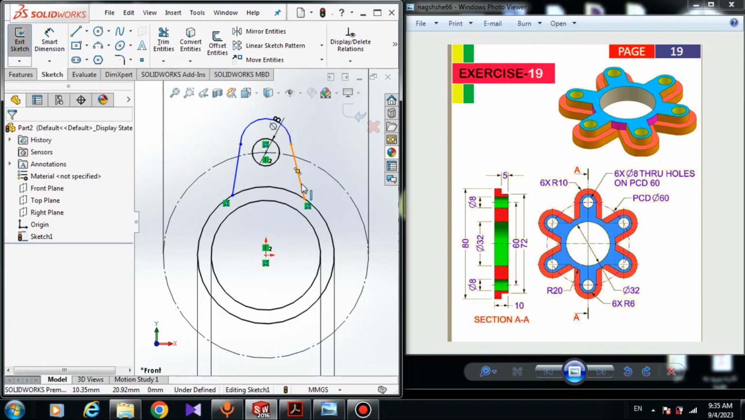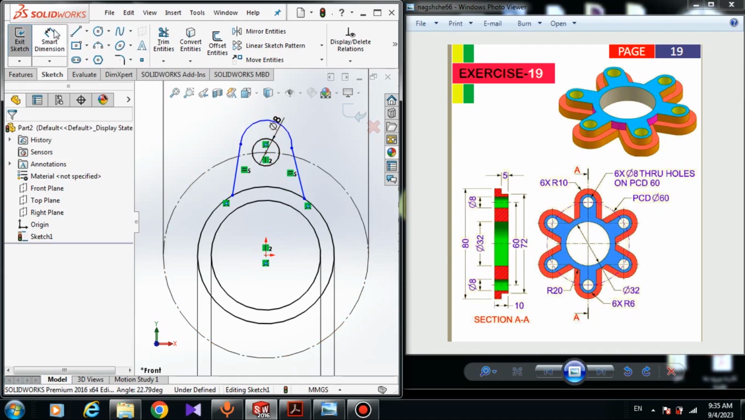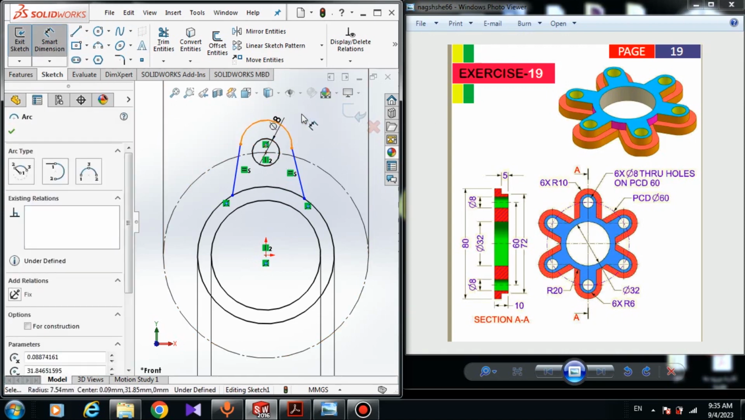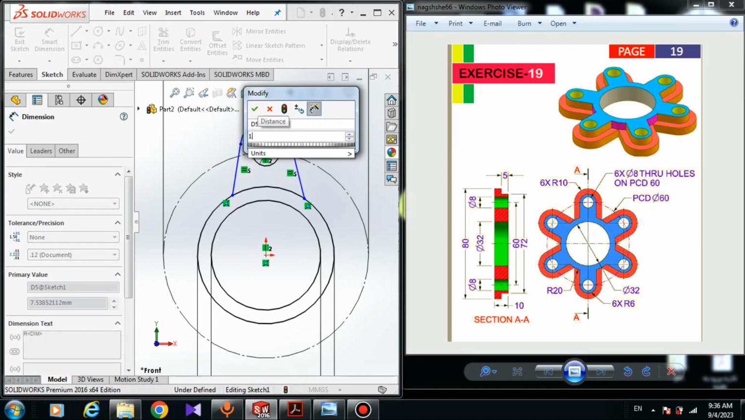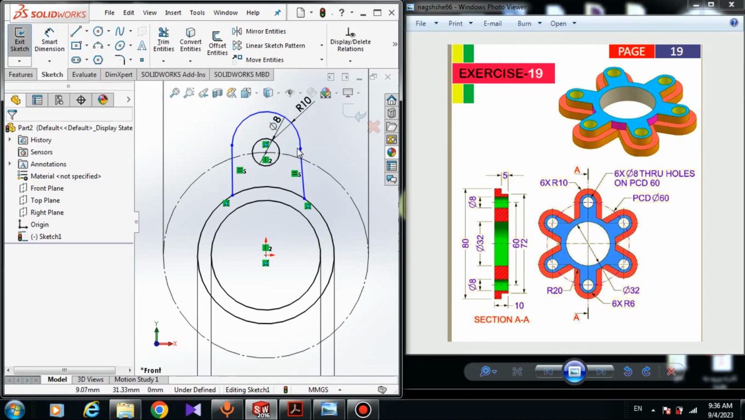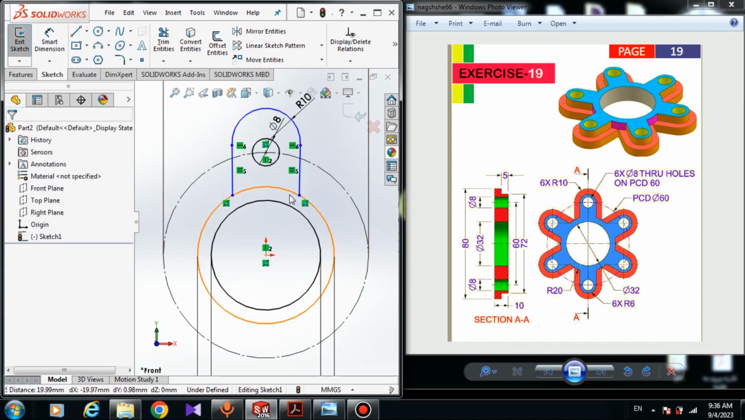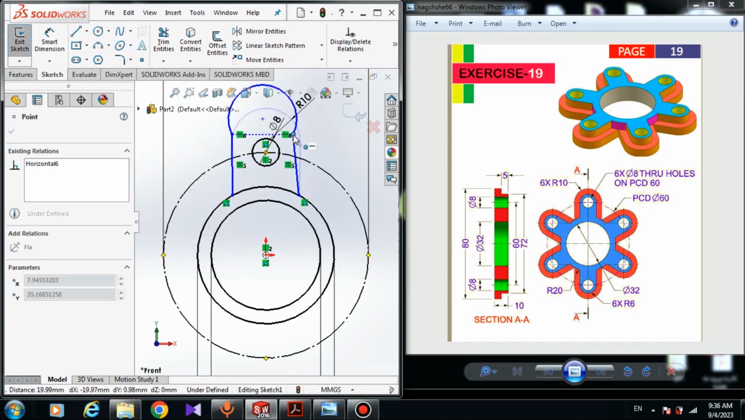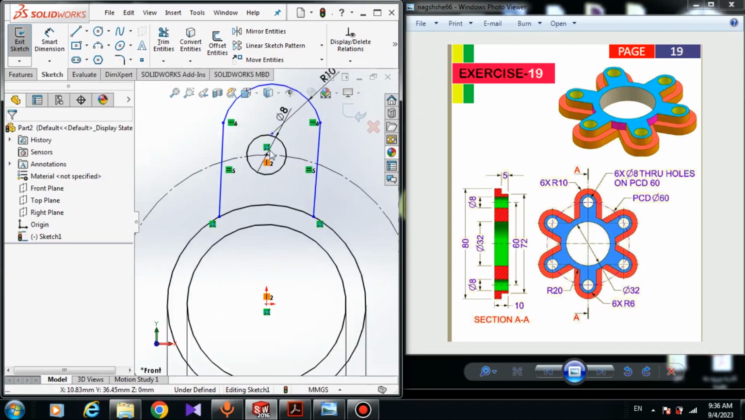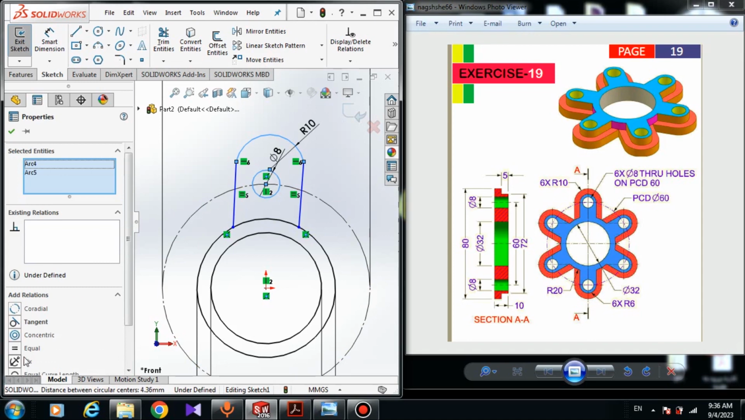Here hold the control button, choose this line and this line and give it equal relation because they have the same dimension. Here choose smart dimension. The radius of this arc is 10 millimeter, and here press the escape button and choose this point and this point and give it horizontal relation. So the sketch is still not fully defined because it is still moving. And here hold the control button and choose this arc and the circle here and give it concentric relation.